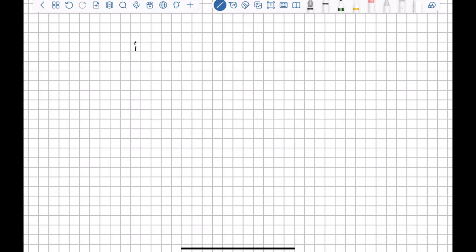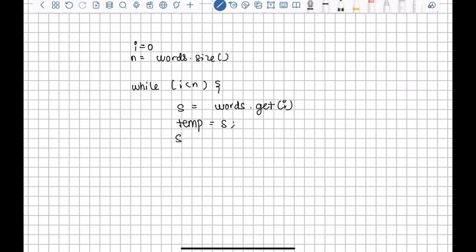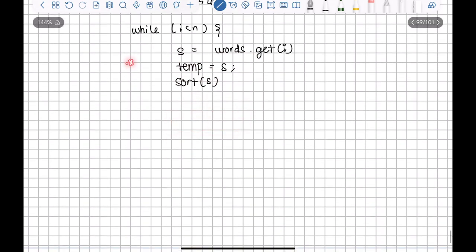Okay, so let's define our i as 0, and let's have our n as words.size. Okay. Now while i is in range, we need to pick something first. words.get(i). We pick this. We have a temporary variable which saves this, and we sort it. Sort the s. Why is this temporary variable here? I'll come to that in a second. Just keep this in mind.